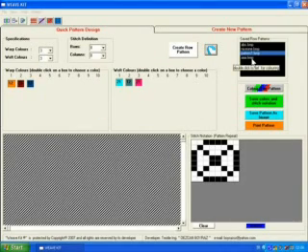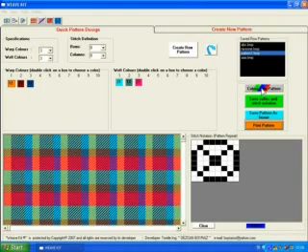Then you can also color this pattern. We want to use existing colors, so just go to color it. Now it's colored.